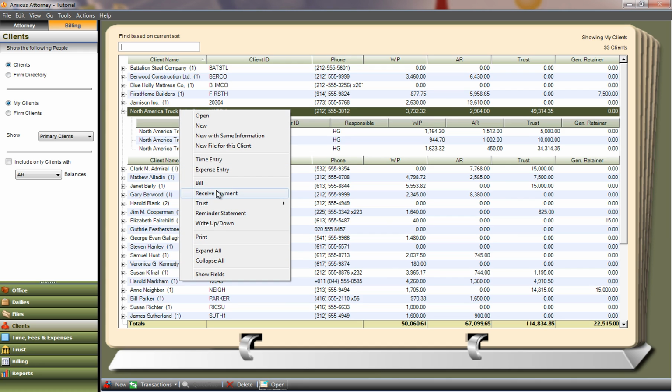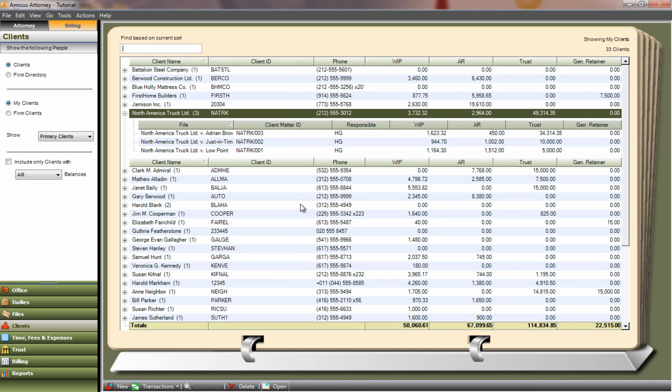Choose bill, receive payment, trust, reminder statement. All of your transactions that you want to produce on your files are available with a right click from either the clients or the files menu. All of these tools have been designed with you in mind.